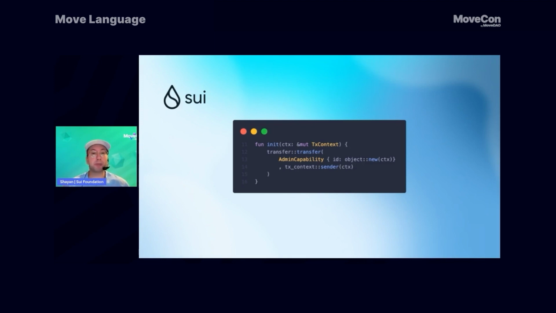So for example, what are we doing here? What we're doing here is we're instantiating a new admin capability, and we're sending it to the function sender, which in this case is the person publishing this module. Essentially what that means is that the person who publishes this module will have an admin capability, will have admin abilities for certain functions, and we'll see soon.